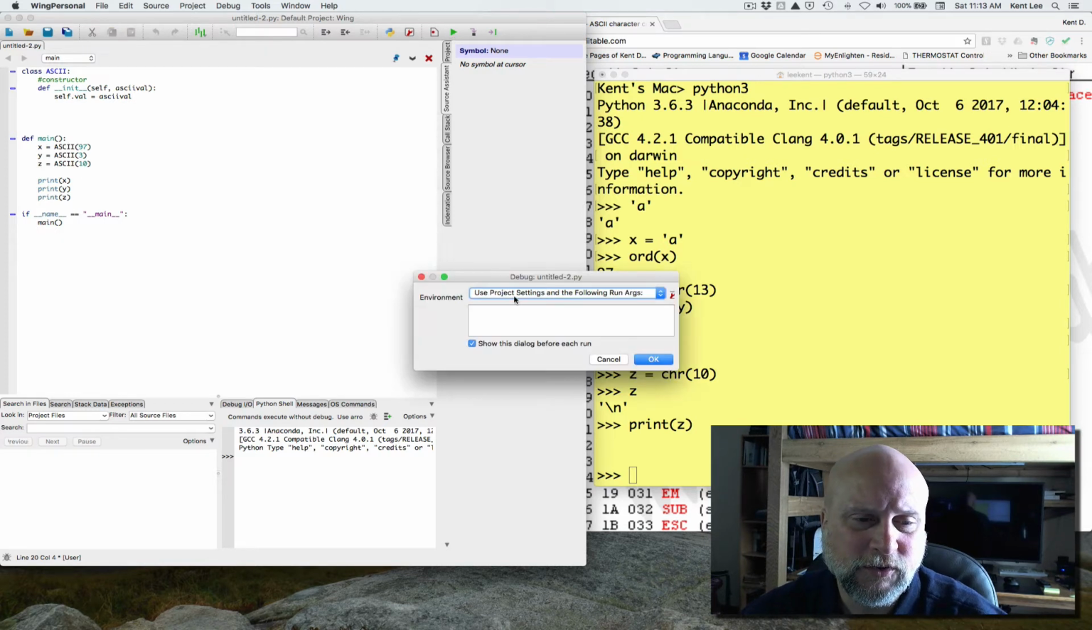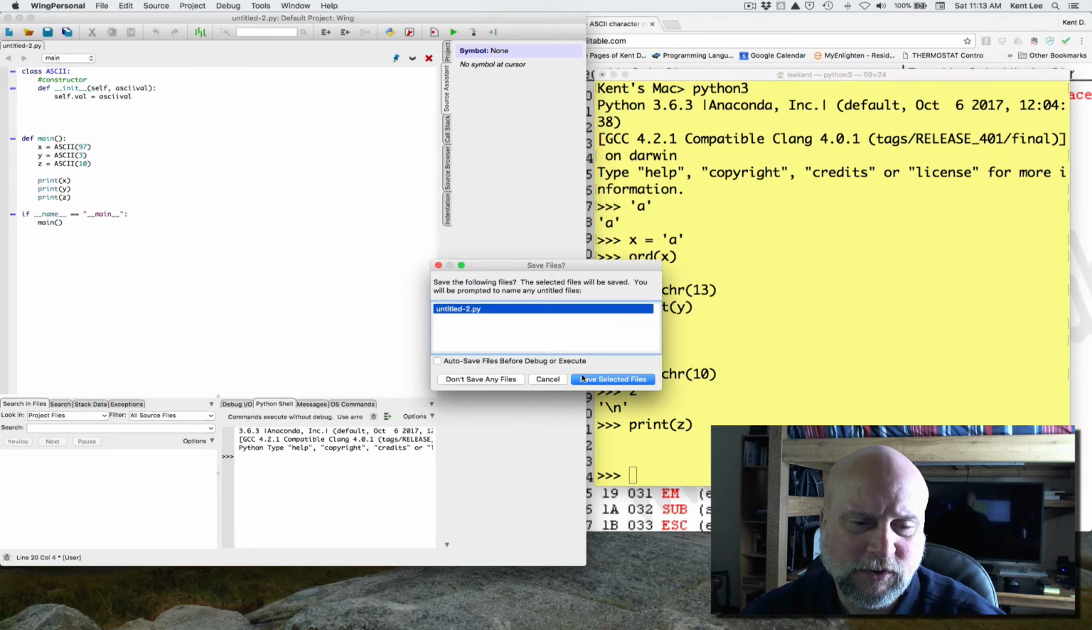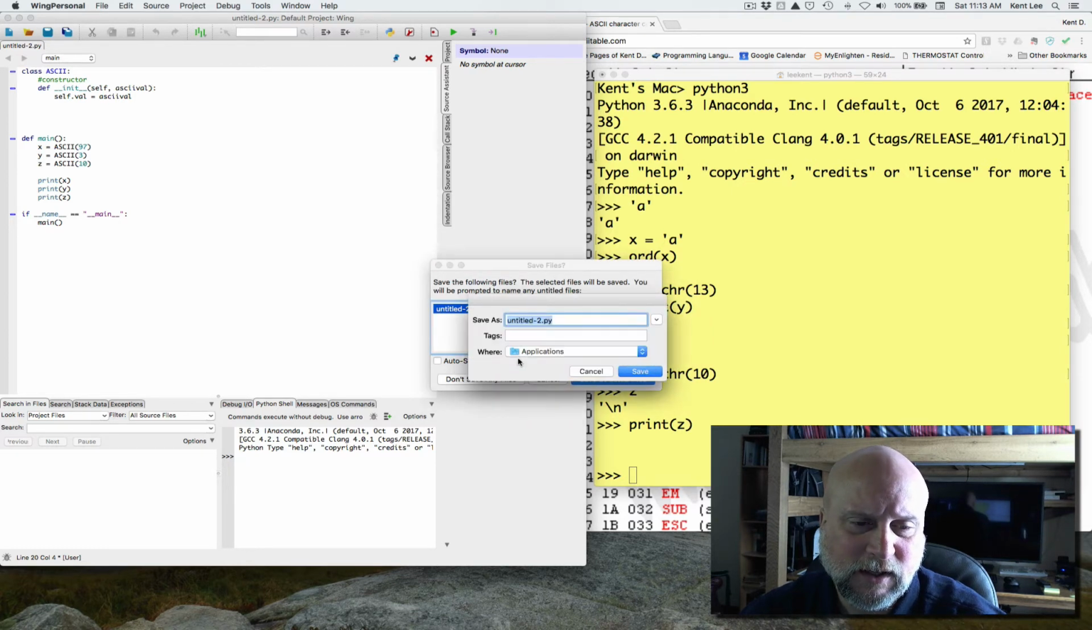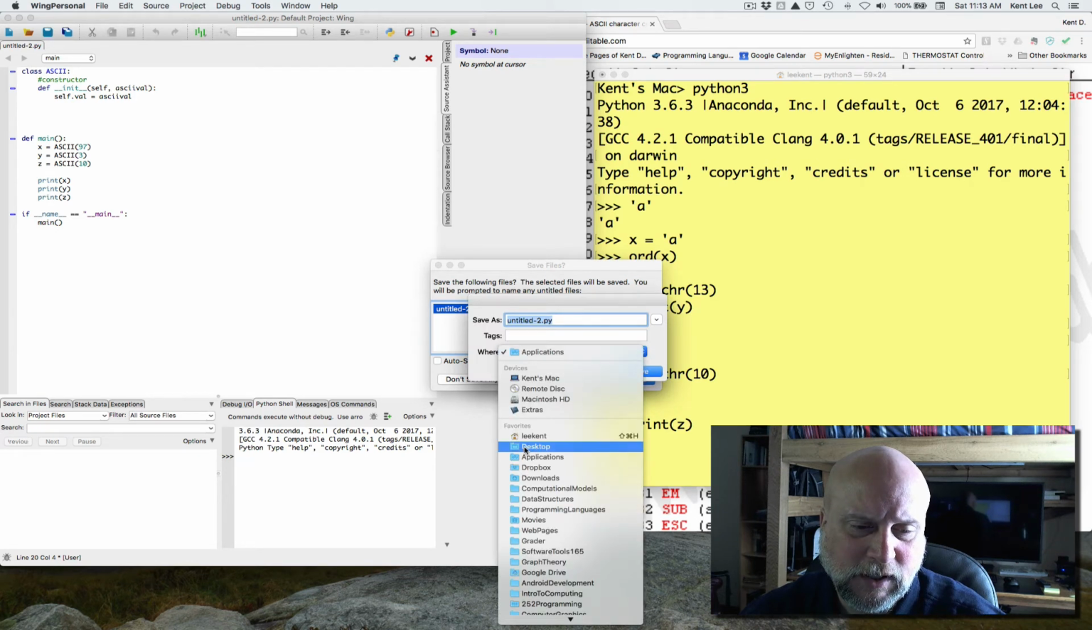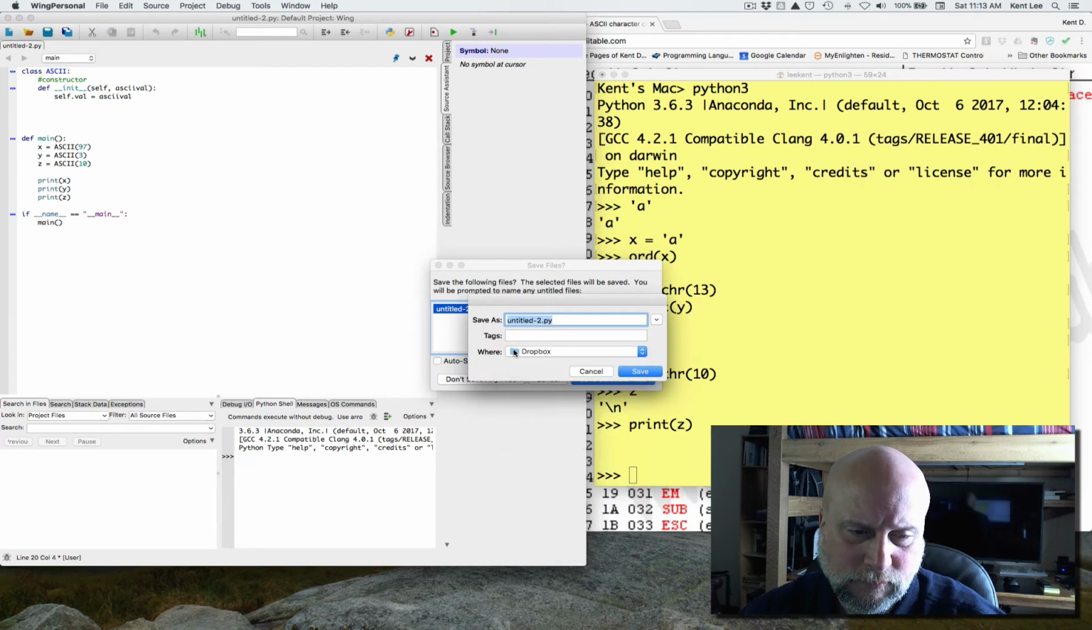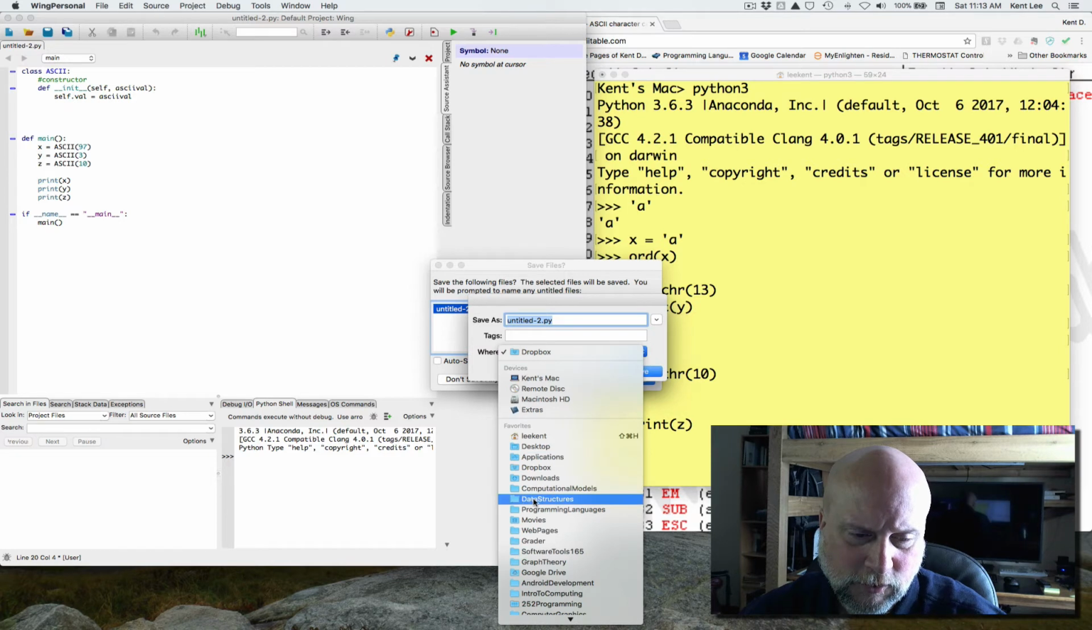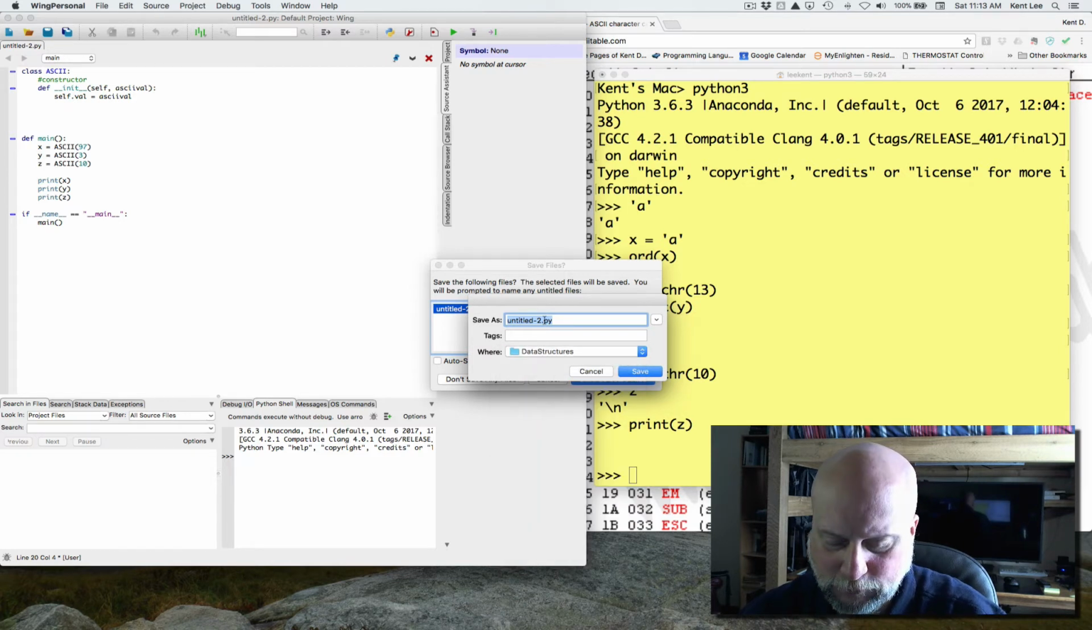So if I go to run this, I'm going to run it with no arguments. I'm going to save this file, and I'm going to put it in my data structures folder, and I'm going to call it hex dump because that's what it's eventually going to be.